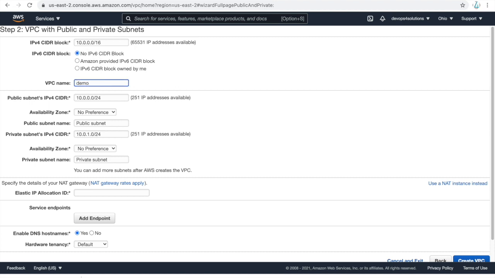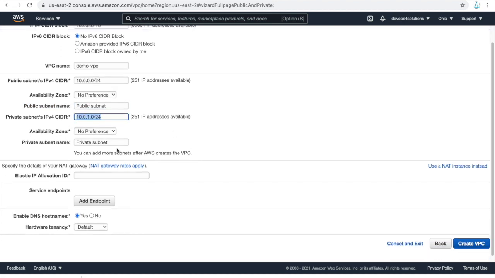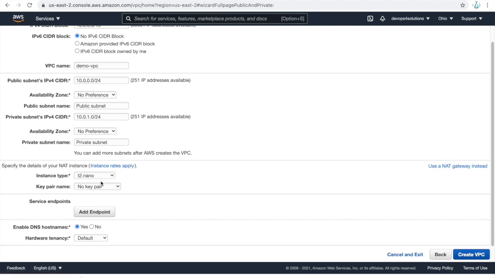You can provide the demo VPC as the name. You can change the availability zone if you have any preference, but I'm just going with no preference. So here you can see that it is creating the public subnet with this name, and this is the IP range, private subnets. And for the private subnets, as I have mentioned, you need to use the NAT instance or NAT gateway. So if you use NAT gateway, then there are some specific rates which get applied. So you can use the NAT instance also.